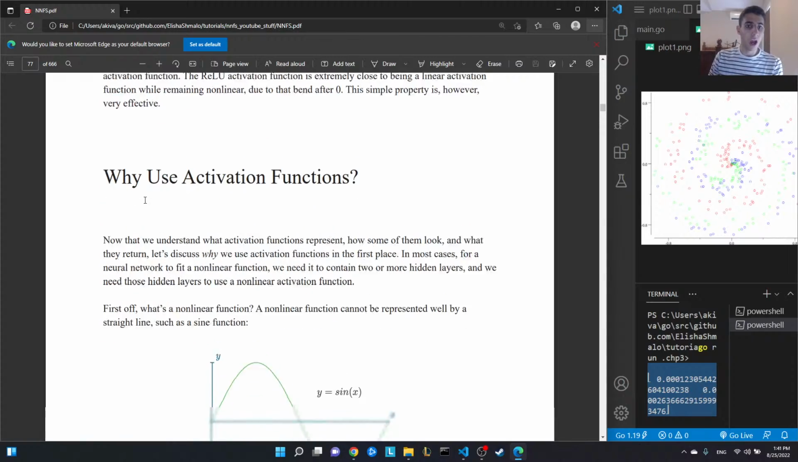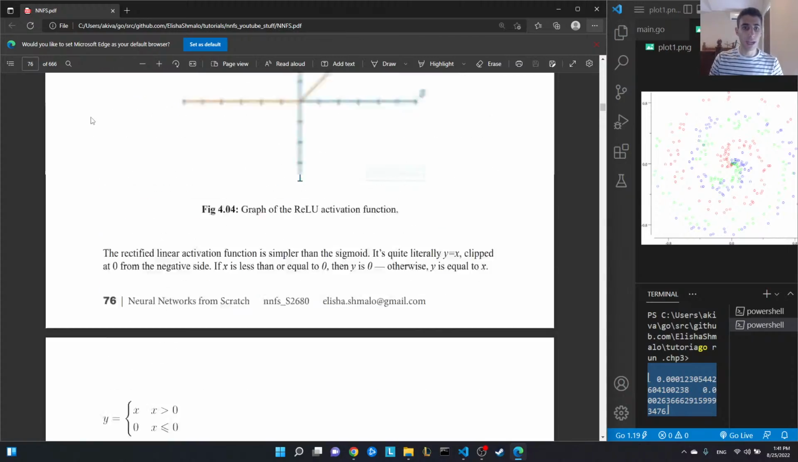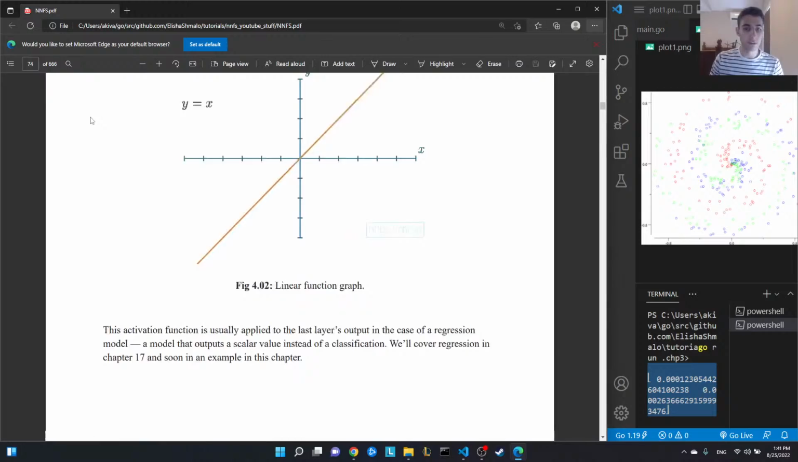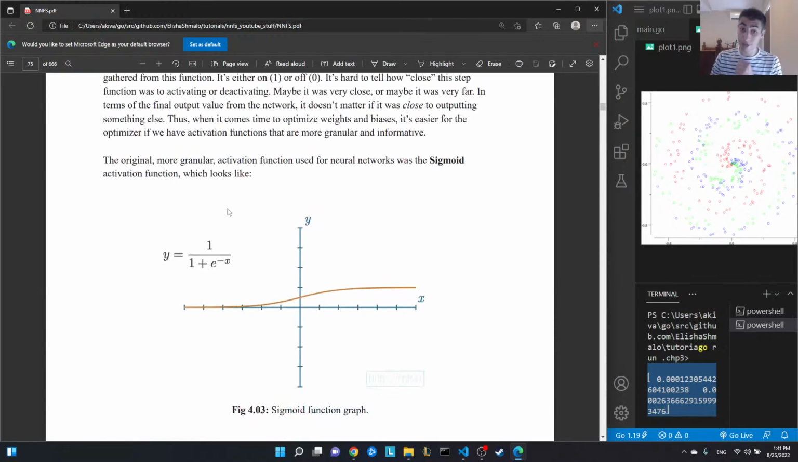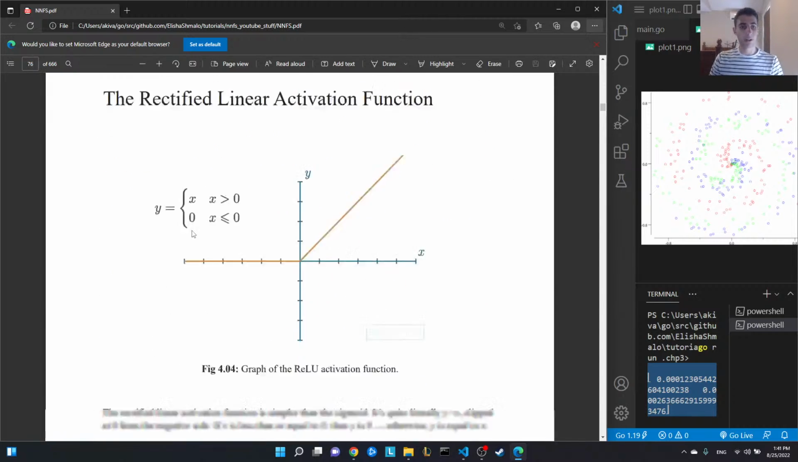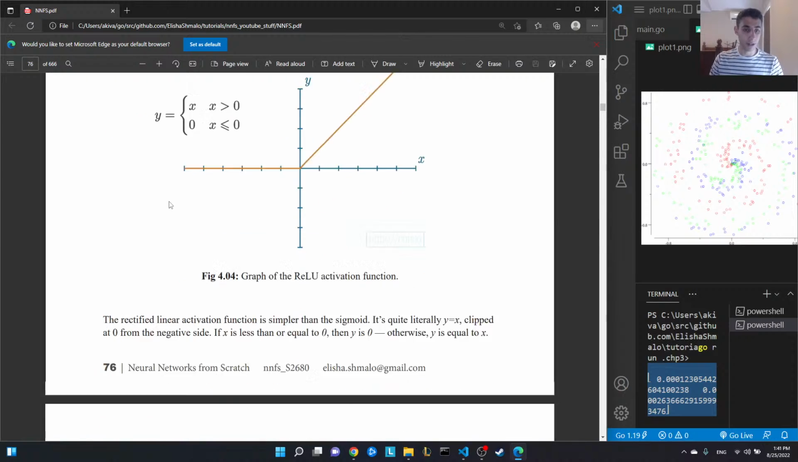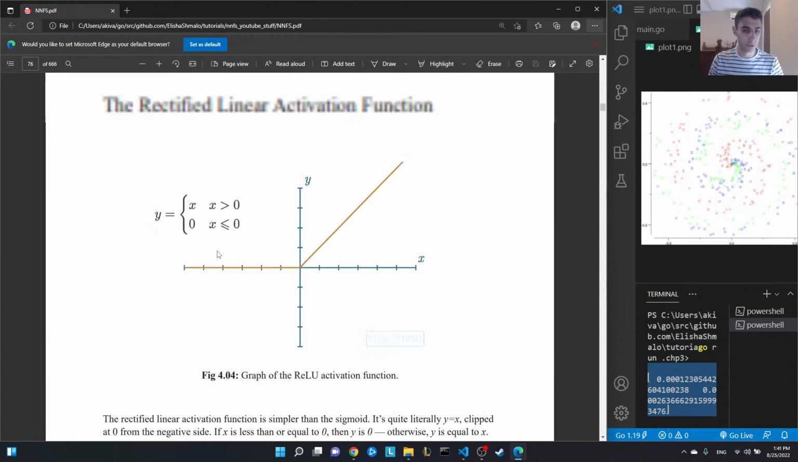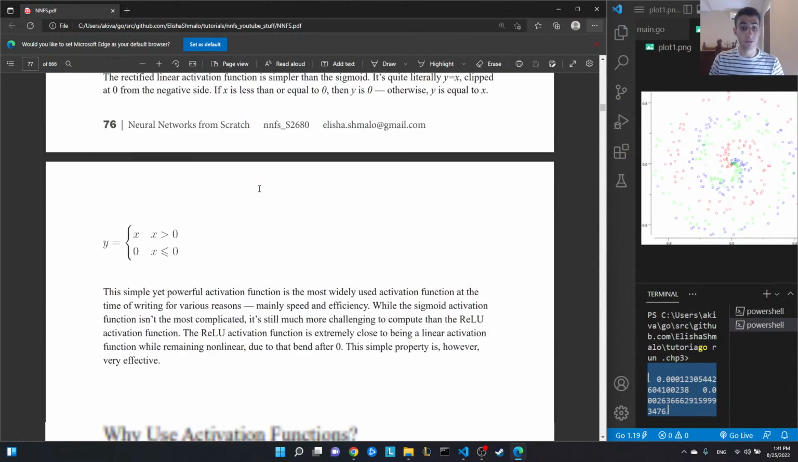Great. Okay, there you go. That was a brief rundown. You got the step function, not very useful. The linear activation function, not very useful. The sigmoid activation function, very useful, very pretty. I really like how it looks. Not ideal, kind of challenging to compute. And then we have the king of all kings at the time of making this video and at the time of writing this book, apparently, which was a few years ago, the rectified linear activation function.